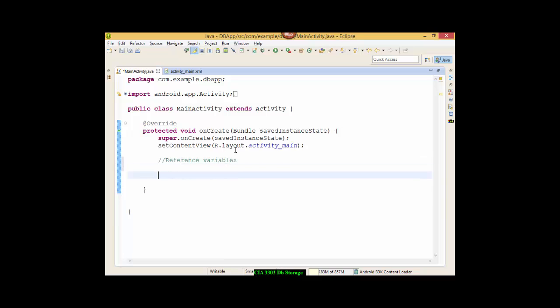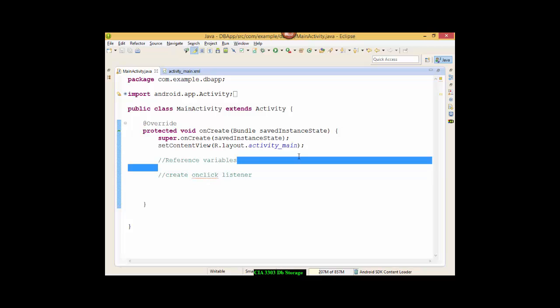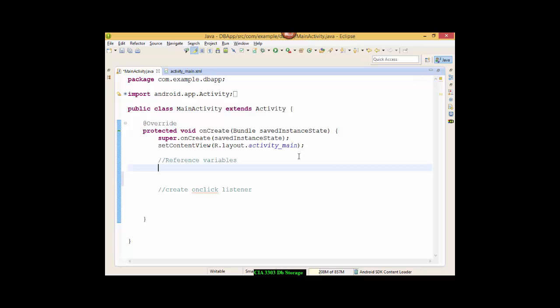Reference variables. Create reference variables. Then create onClick listener. Alright, so these are the 2 major things which we need to do. Reference variables. I need to create reference for button and 3 text boxes. Right, so I'm going to do just that right now.